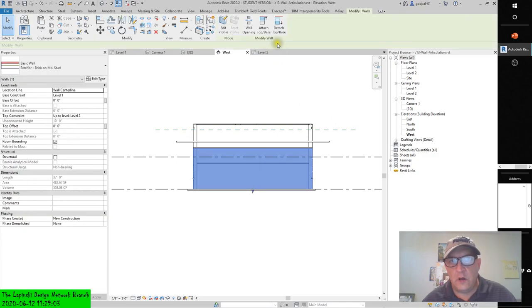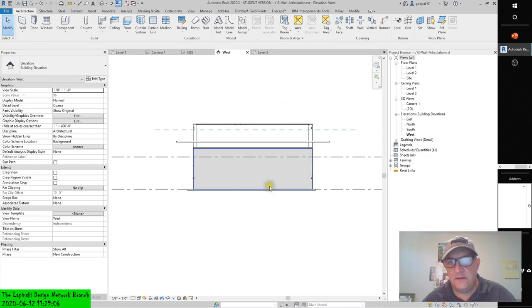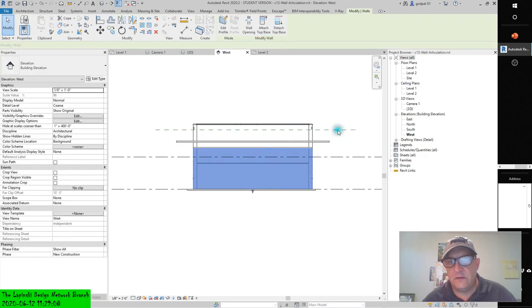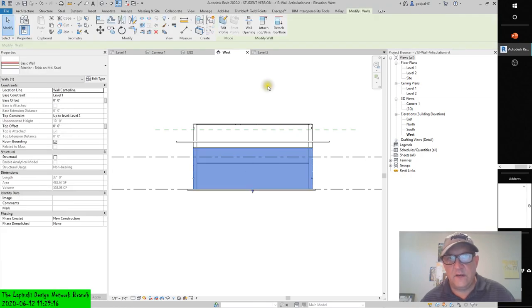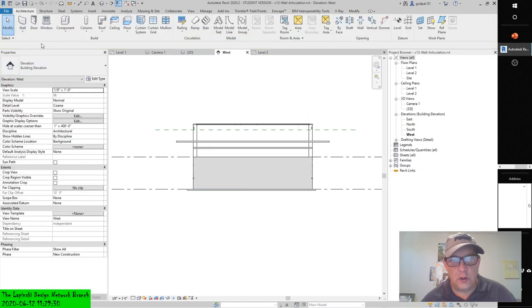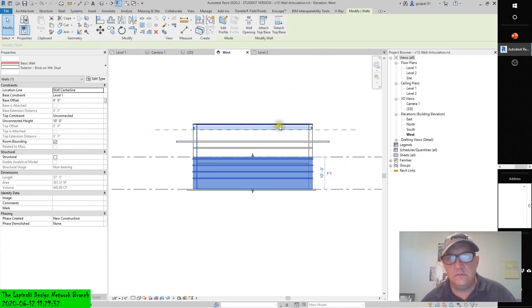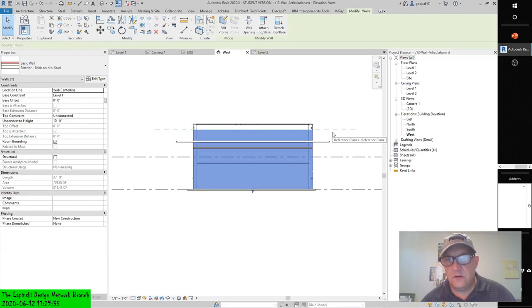So again, I'll select the wall, detach it, I'll select it again, I'll attach it, and I'll select the reference plane. Oops, I didn't detach it. Let's see if I can get it there. No, I can't, it's top constraint, up to level two, unconnected, apply, detach all. Grab it again, attach top base, there, right to the reference plane. So as you can see, there are lots of different ways that you can manipulate your wall.